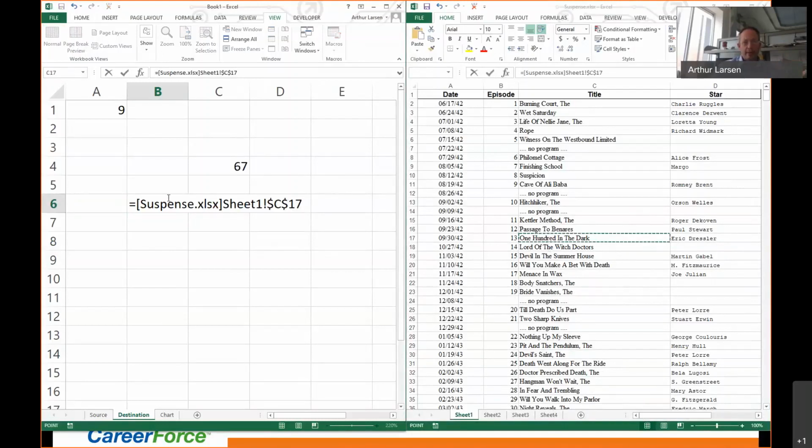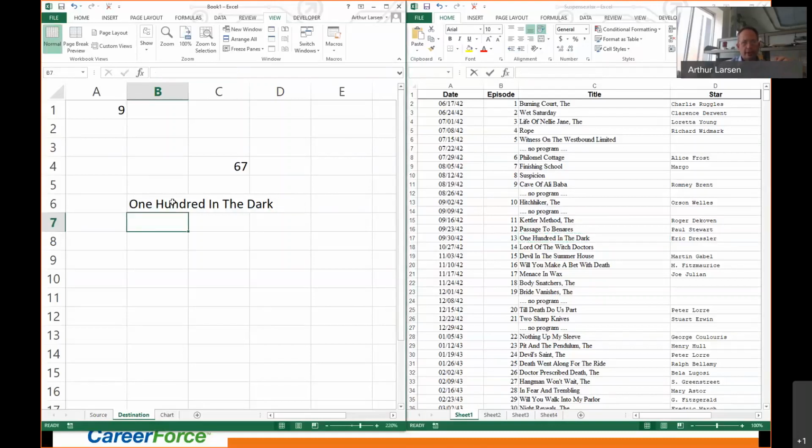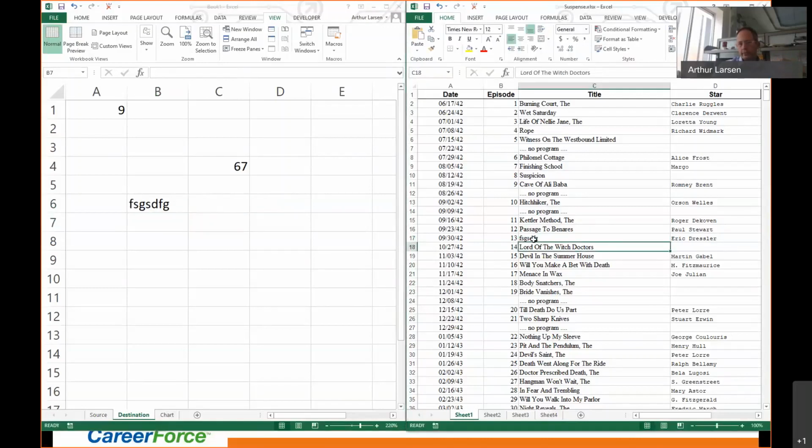That's a lot to remember how to do this syntax. It's equals, bracket, the name of the file, bracket, the name of the sheet, exclamation point, the name of the cell. In this case, it put an absolute reference in there for me. I could change that. So when I hit enter, it changed there. And if I change it here, it changes there.